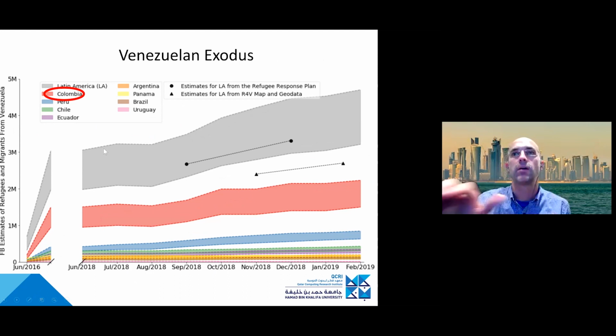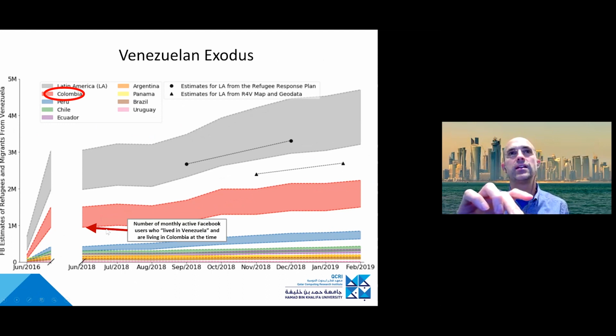Here, in this plot at the bottom, the lower line is just the raw number that I showed you before, red of Facebook, right? According to Facebook in June 2018, about 1 million Facebook users who were living in Colombia at the time previously lived in Venezuela. That's just the raw number. That's probably an underestimate because not everybody is on Facebook.